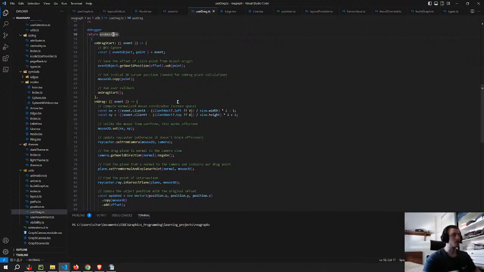I think this is annoying. This is the annoying part. So I think it doesn't make sense for me to put the pointer there because the pointer is already the mouse 3D. So, but maybe I should do it in a different way.